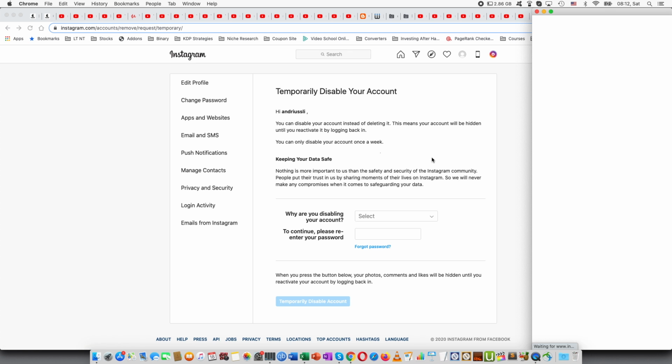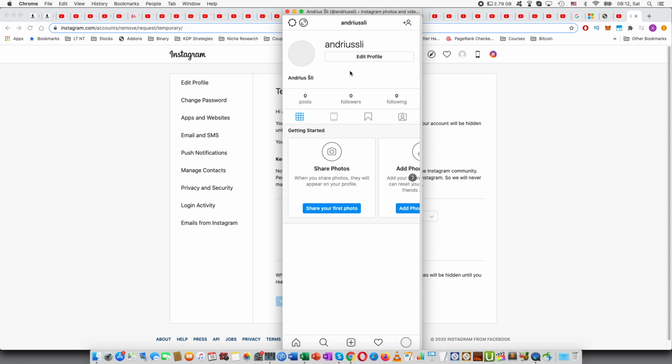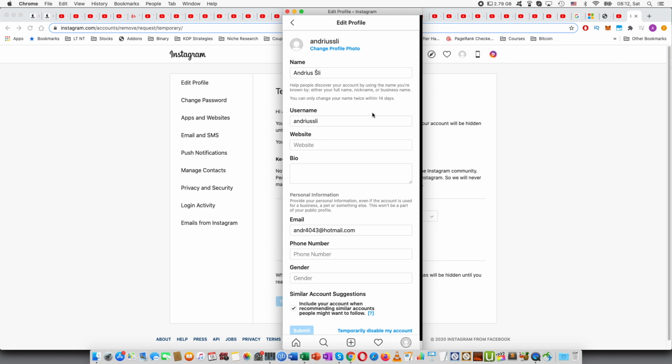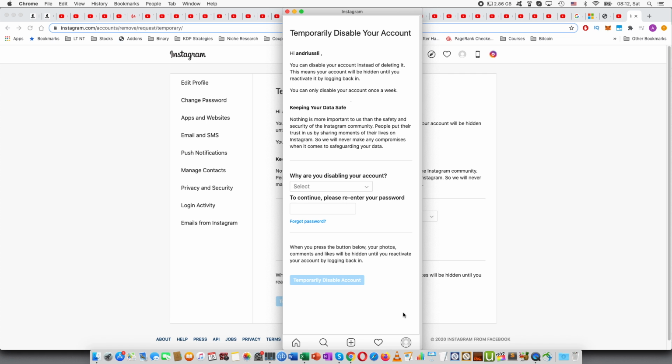If we go to the mobile view, this will work in the same way. So go to the profile, settings, edit profile, and then you can see at the very bottom this option to temporarily disable your account, which is exactly the same screen you saw previously on the desktop version as well.